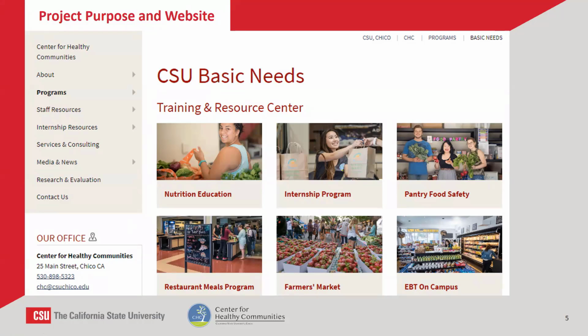If you click on each one of these resources or modules, they'll go to a list of resources which you can download. And these are being updated as things change. For example, the restaurant meals program is something that's going to be evolving with some changes, and so we'll make sure that the resources are always updated to reflect that.